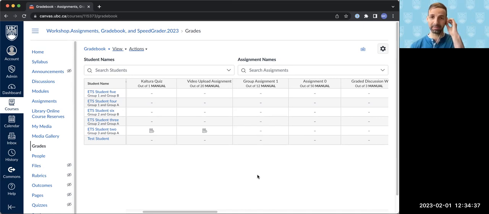And the thing is that Canvas doesn't come with manual as the default. So always take that into consideration and change it to manual. That will be better. Great. Perfect. So now let's go into Speedgrader. I'm going to share my screen again, and we're going to be looking at that.